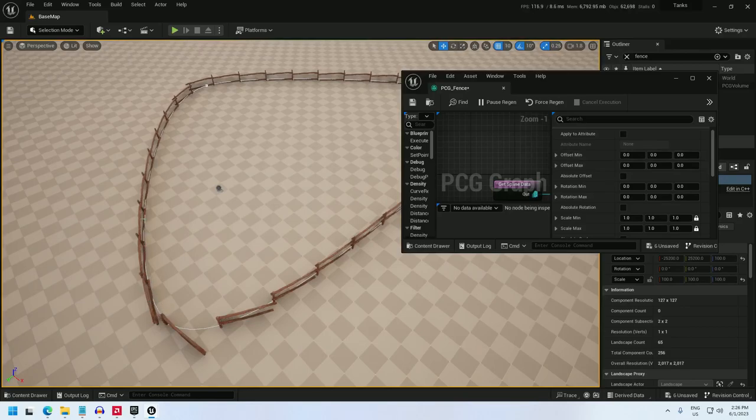So the x-axis is straight along the spline, so all I have to do is set the offset back a little bit. Let's try 100. It's not quite enough. Let's try 150. That's looking pretty good. Now the y-axis is inside and outside the spline.